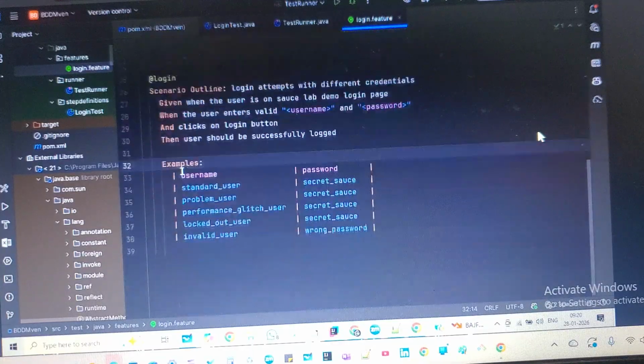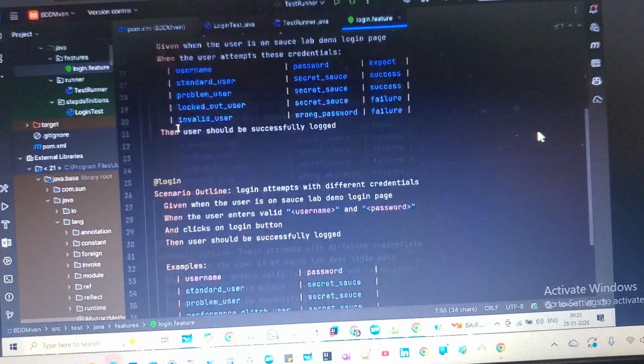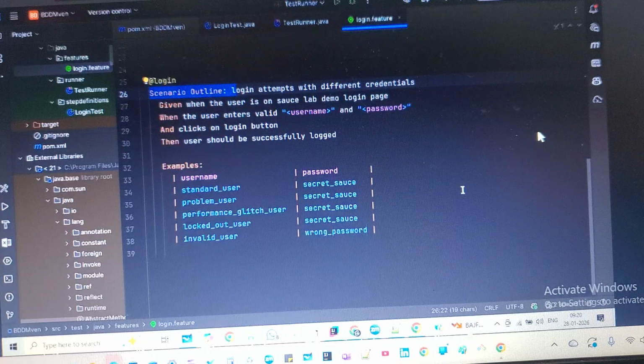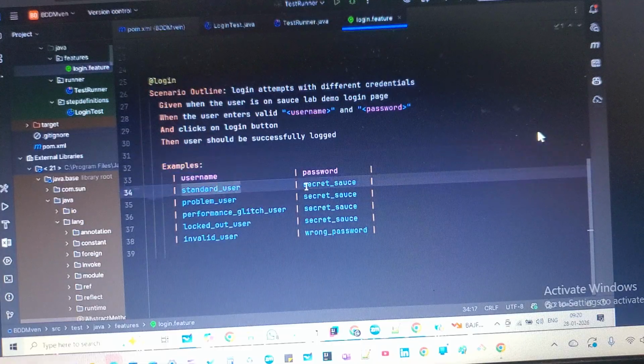Even if you don't understand, data table is also fine. You should understand this is a single data. This is multiple sets of data. Here we write it as a scenario outline. Scenario outline is always used with respect to the examples block, where we pass this and this. First row, second row, third row, fourth row, like this. Keep on writing multiple sets of data here like this.